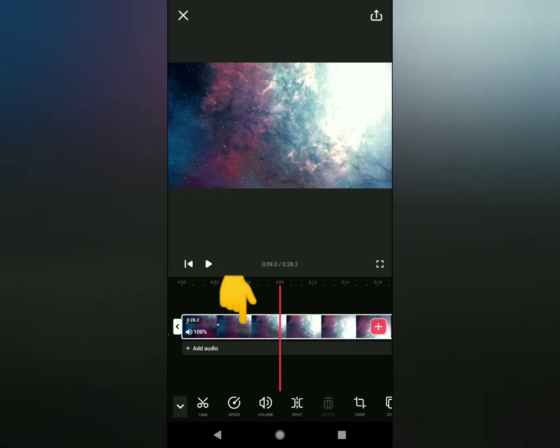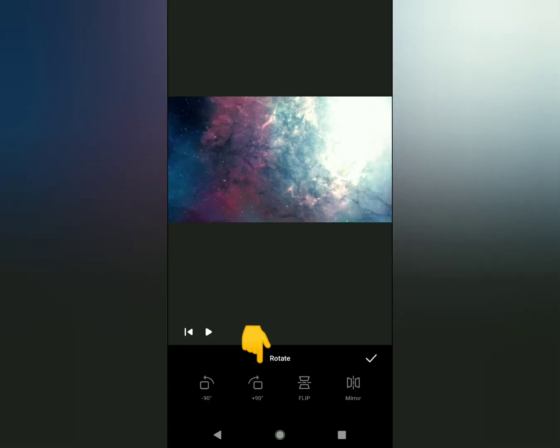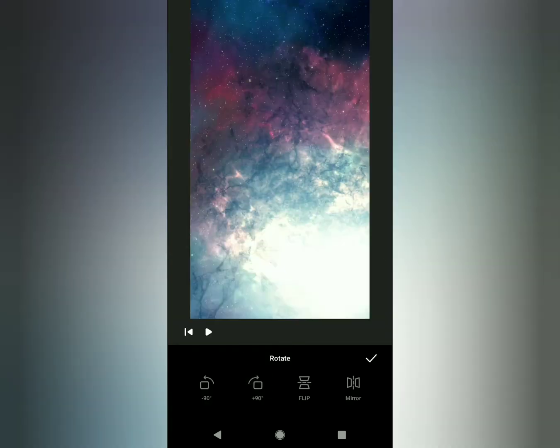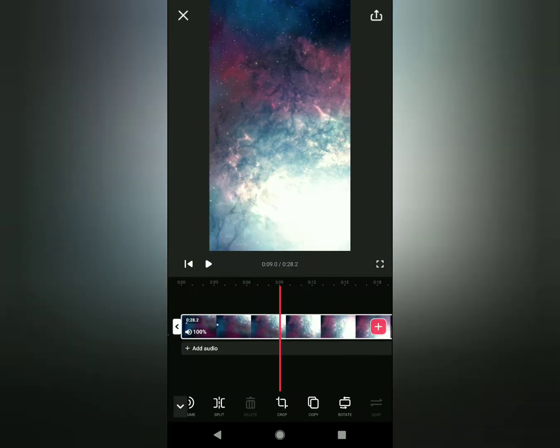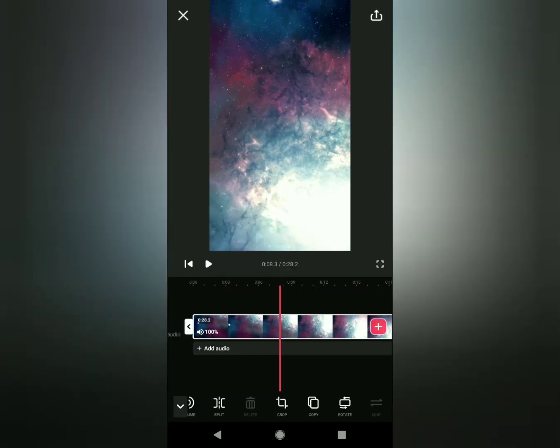We then select our video, and all the way to the right, you'll see the rotate command. We'll give it a 90-degree twist. You can also flip or mirror the video or image.